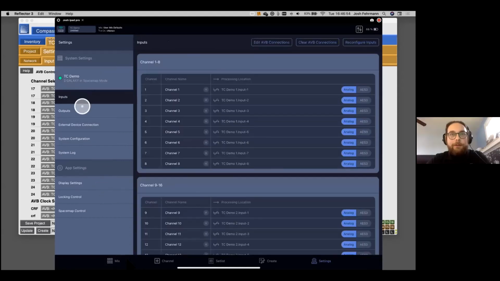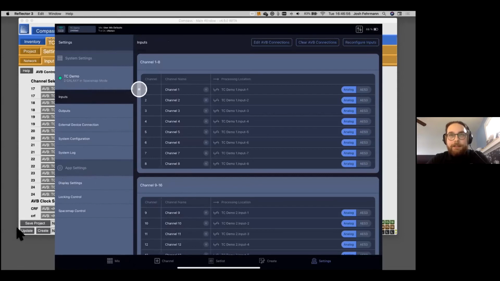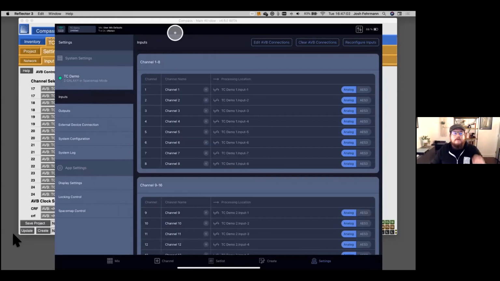And a related question, does using the Galaxies in Spacemap mode add any latency? No, not at all. It's still the same latency.